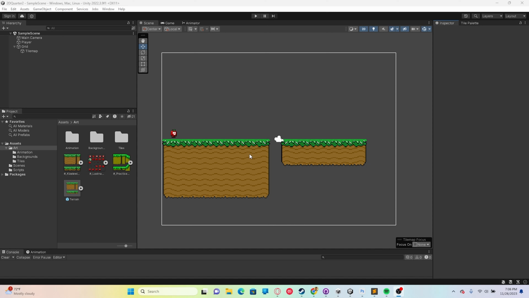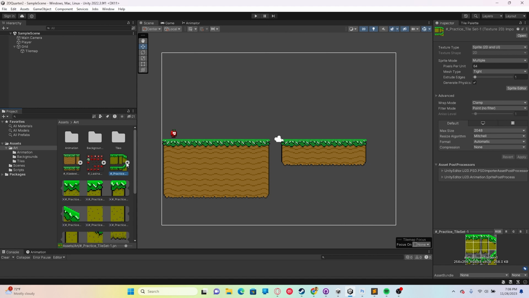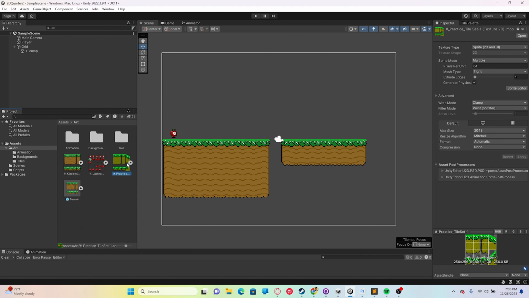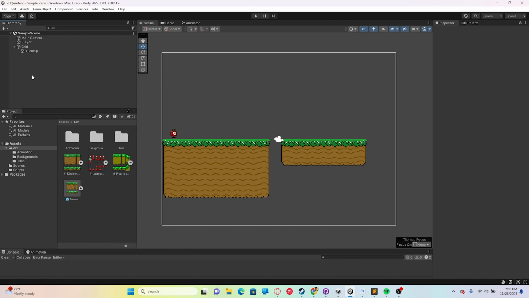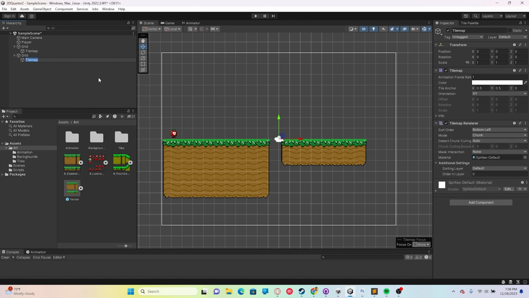In Ms. Kiselwitz's and my little practice project that we have here, our tile set did not have ramps. So I went ahead and imported another one that we're going to use. I already sliced it up, but we'll do a quick recap of how to create another tile map. I'm going to go to Game Object, 2D Object, Tile Map, and create a rectangular tile map.